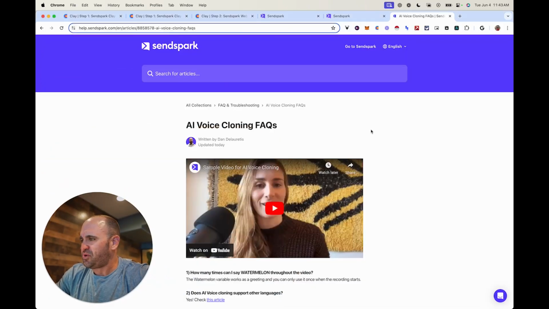If you're not already familiar with Sendspark, they may shoot fire at this, but they're kind of like your Loom, right? They're essentially a video platform where you can record your screen. And obviously the big thing right now is being able to send personalized video, and one of those things is being able to use AI to change from text to audio.